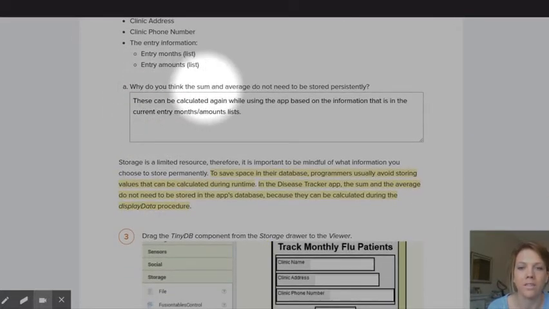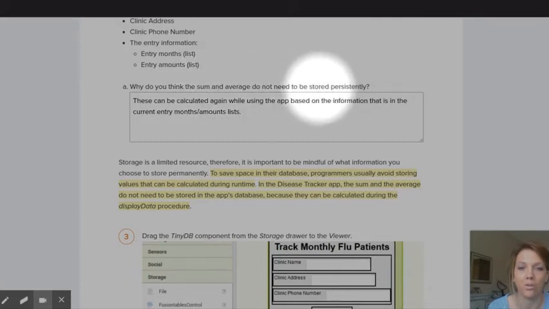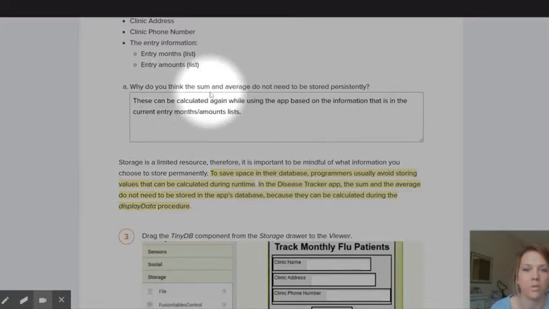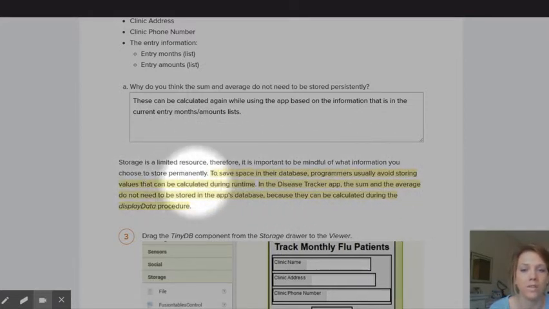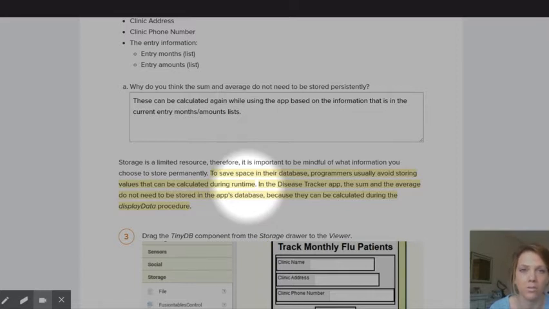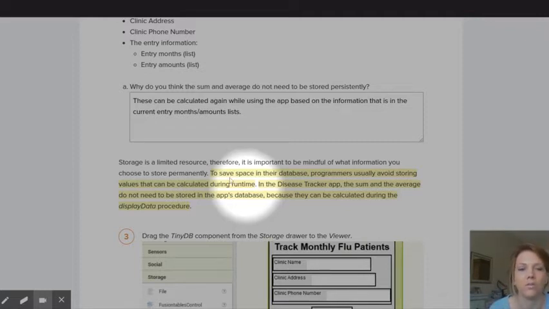Why do you think that storing the sum and the average don't need to be stored persistently? Okay, we were talking about storing data. Why don't we need to store the sum and the average? So to save space in their database, we only have so much storage on our devices. Programmers usually avoid storing values that can be calculated during runtime. So while the user is using the app, it's easier just to hit show data and have it recalculate the information that's already in our list rather than storing that information.